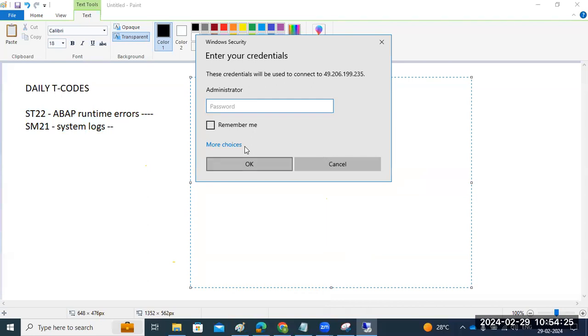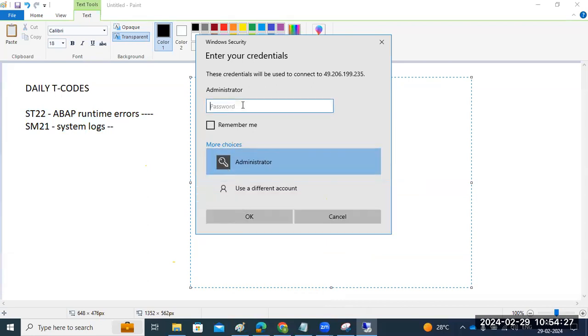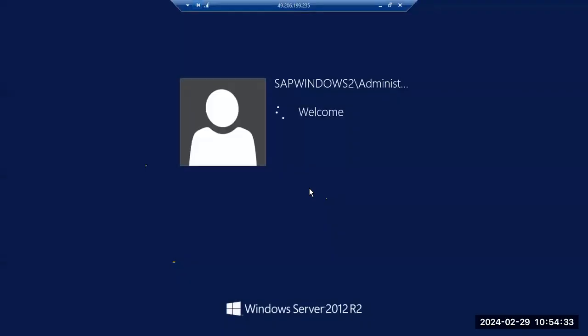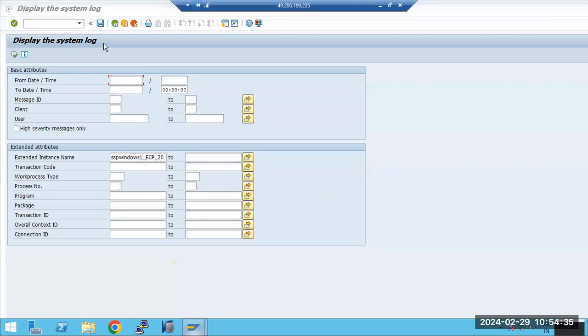Who is taking my user ID? If I share the administrator user, people are doing this.